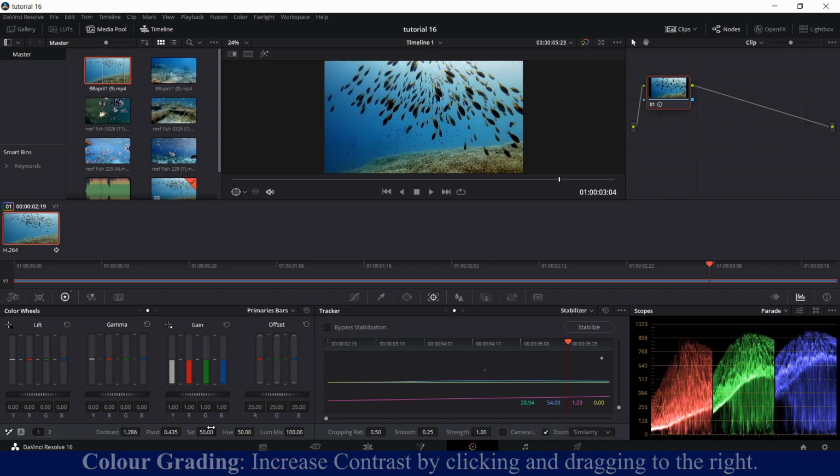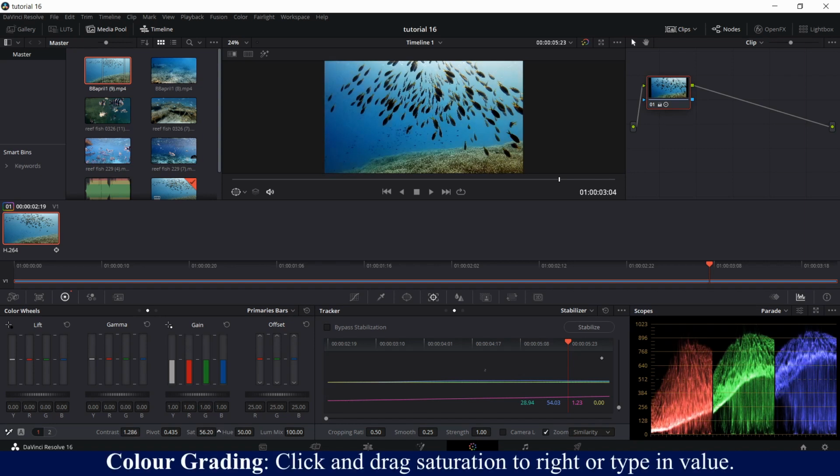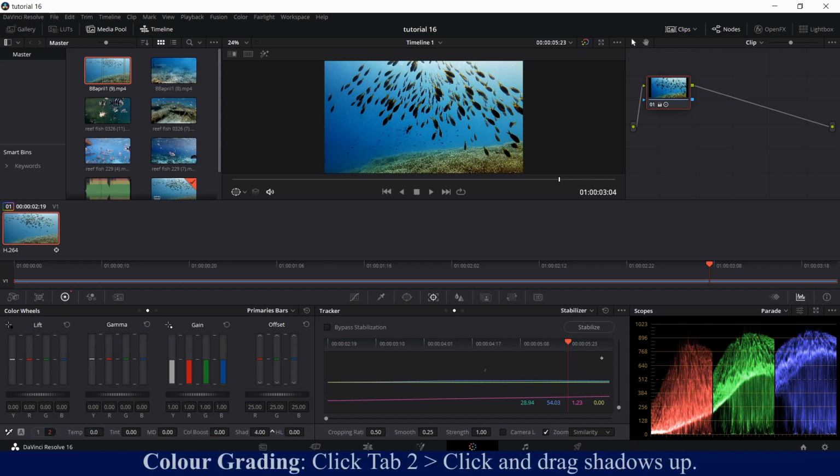Next we're going to move on to the saturation and drag it up a little. We can also change this by just typing in the values. So I think for this saturation I'm going to put in 60 and press enter. And then I'm going to move to the second tab and increase the shadows a little bit because the clip is looking a little dark, and I think for the purpose of this video, I'm just going to leave it here, and we're going to go back to the edit tab now.